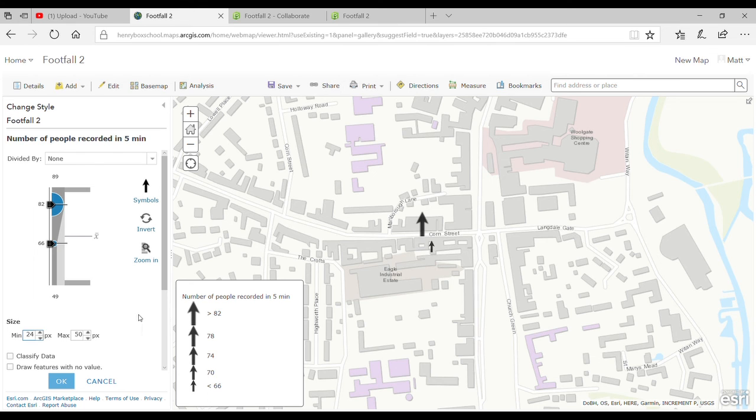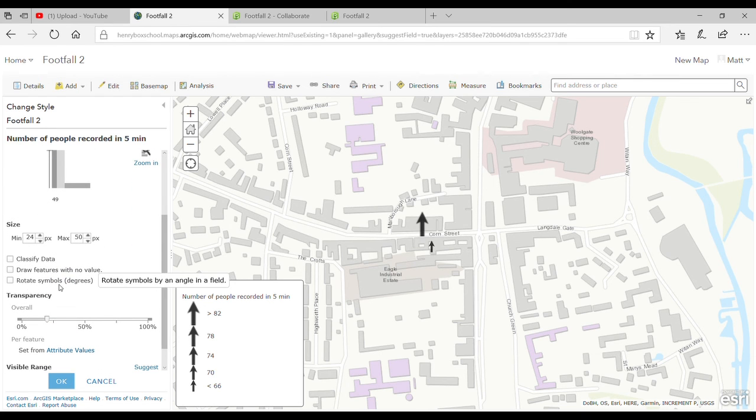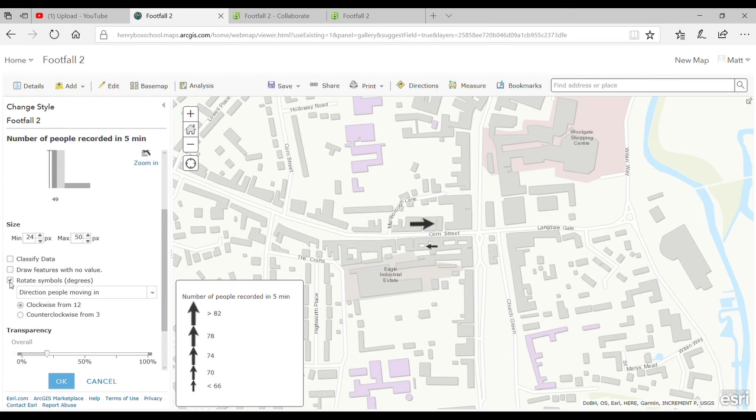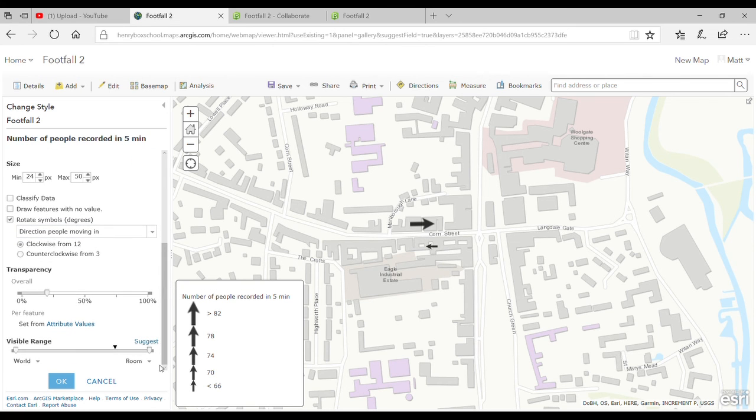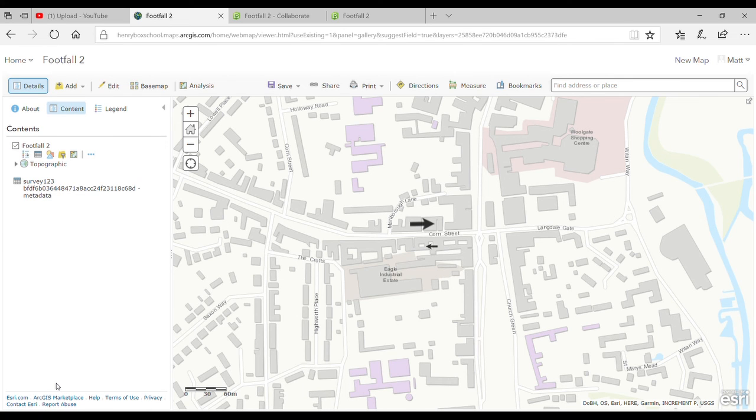Right, problem I've got though is both arrows are showing north. So what I need to do now is I need to be clever. I need to come down to it says rotate symbols. So rotate symbols, it's automatically picked up direction people moving in, clockwise from 12, and you'll see now that I've got my arrows. You can also see why they're slightly north and south, probably could have gone a bit closer to the road. Once I'm happy with that, click OK, click Done, and there's my footfall data being shown.